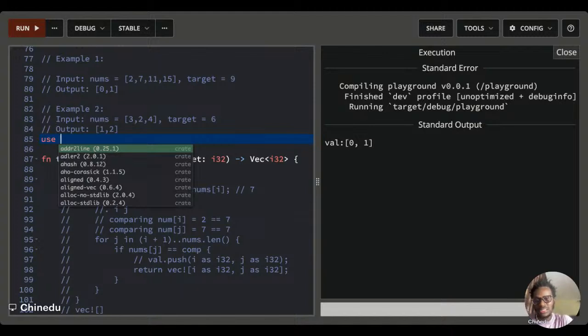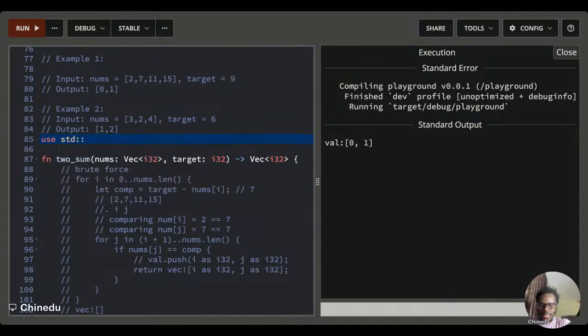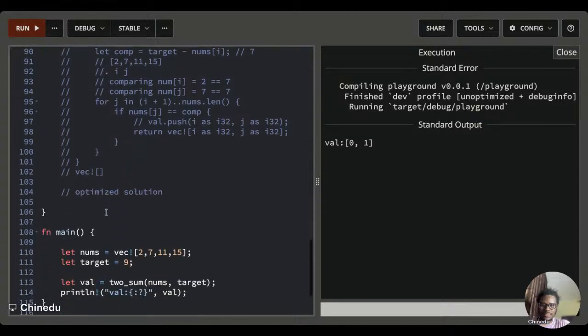So now the first thing we need to do is get the hash map from the standard library. So we say use std, and here we'll say collections::HashMap. All right, so that's basically it.